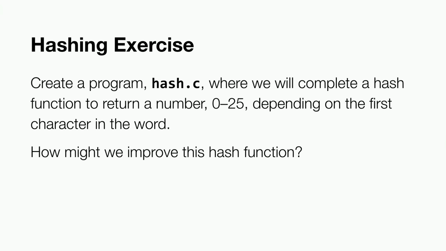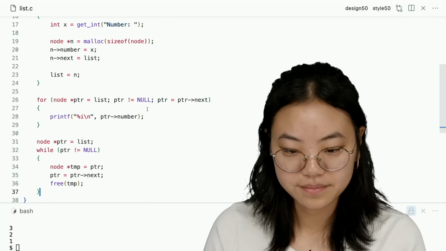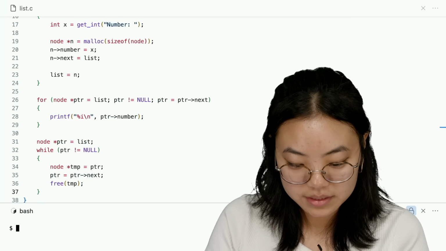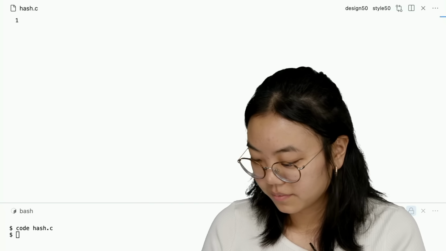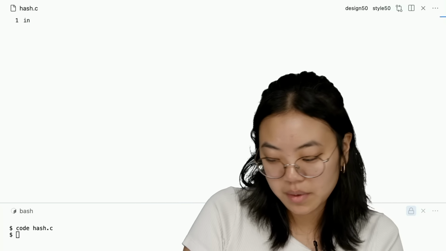So create a function or a program hash.c where we will complete a hash function to return a number between 0 and 25, depending on the first character in the word. And as we just talked about, this hash function is not a great hash function, and so we might try to find a way that we can improve this hash function. Okay, so I'm going to code hash.c here, and I'm going to include some libraries.